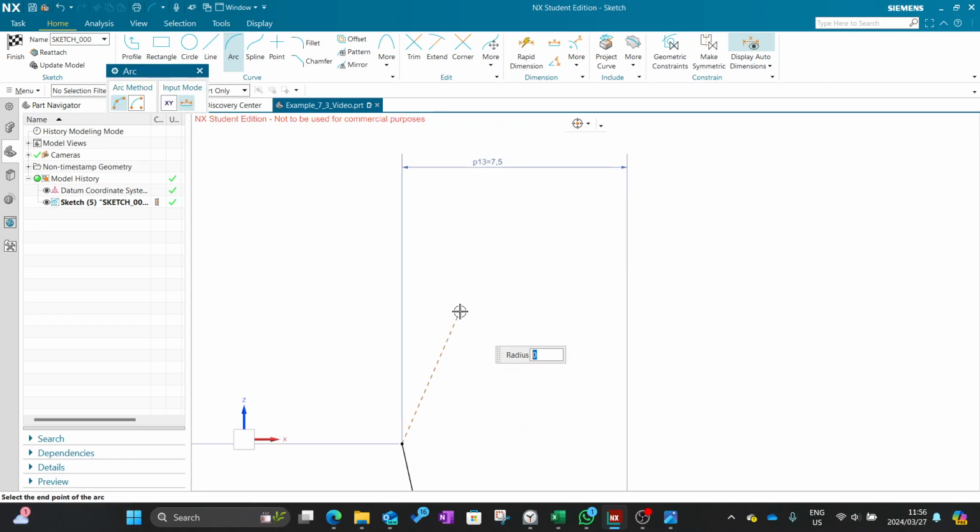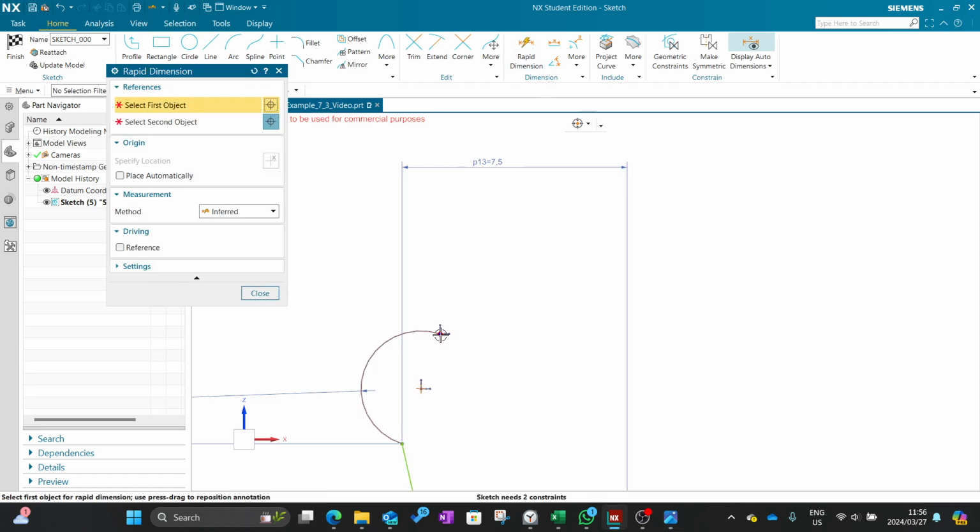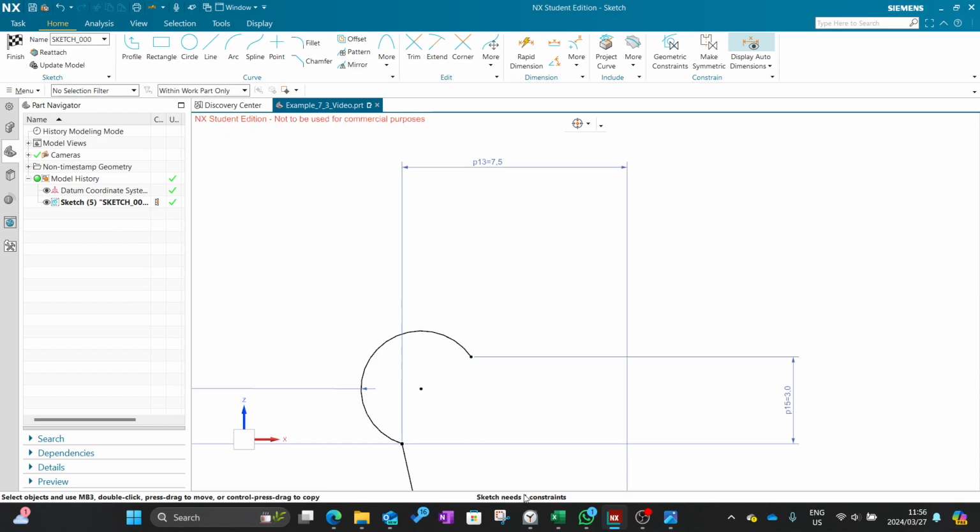So let's try again, 2 millimeters, and I'm just going to specify it like that. So now you'll see we can create the horizontal or the vertical dimension. So from there to there is 3 millimeters. So that's 3. And you'll see the sketch needs one constraint.